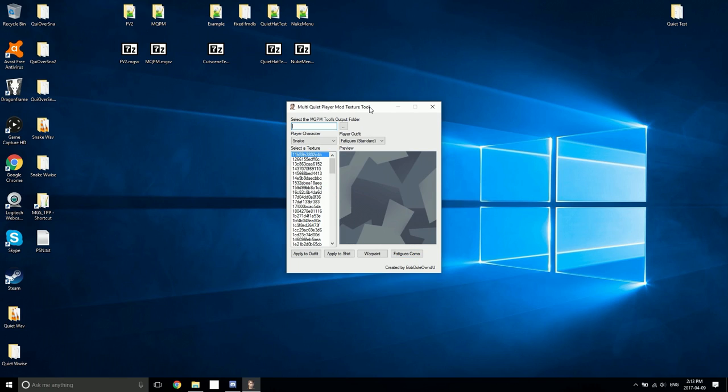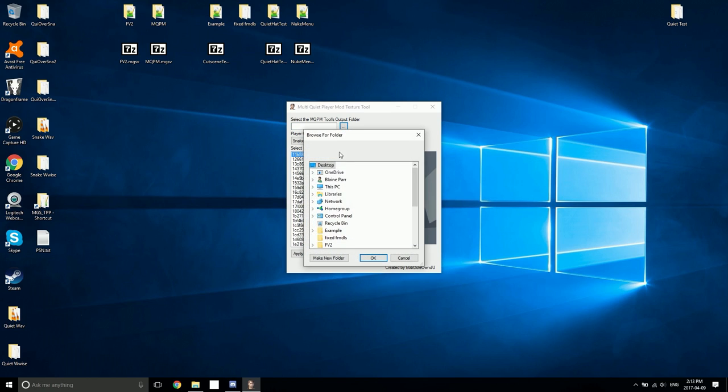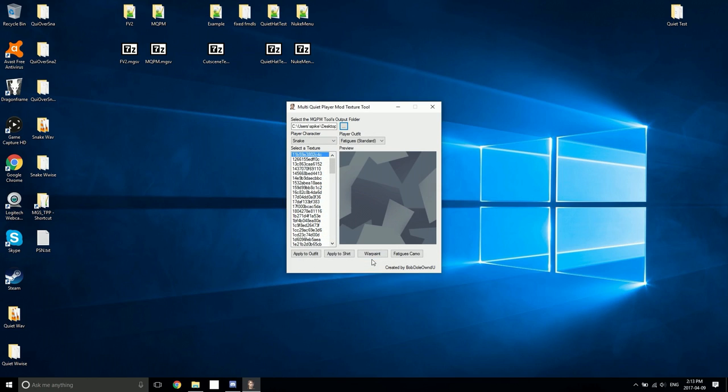So now let's do a run through of how to retexture an MGO outfit. You're already going to want to have output your MGO outfits with the MQPM tool. From there, you're going to want to click the button with the ellipses and choose the folder that you output them to. In my case, it's this MQPM folder, so I'm going to select it and hit OK. Next, you're going to want to choose the character that you output the outfits for and which outfit they are using. So I use Snake and the standard fatigues.